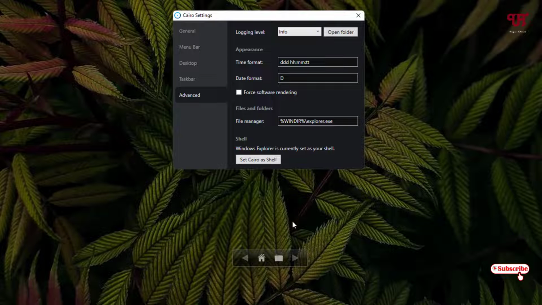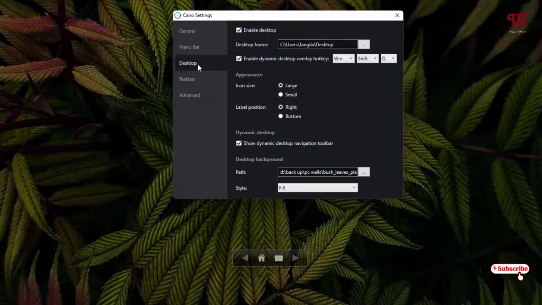And now you are seeing some floating icons here, right? If you want to disable these floating navigation icons, then just go back to this desktop and you will see here one option, dynamic desktop. Just untick this, voila, now these floating navigation icons are hidden. So these are the options you are going to get inside these Cairo settings.